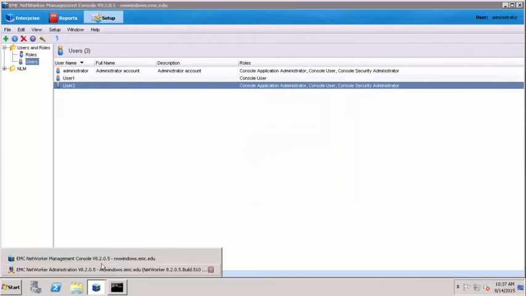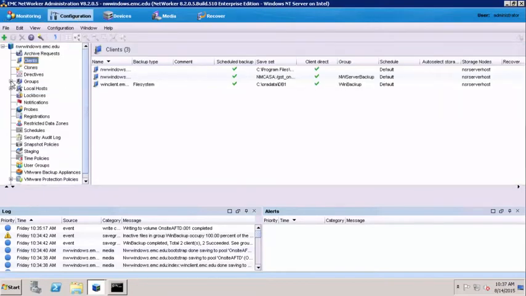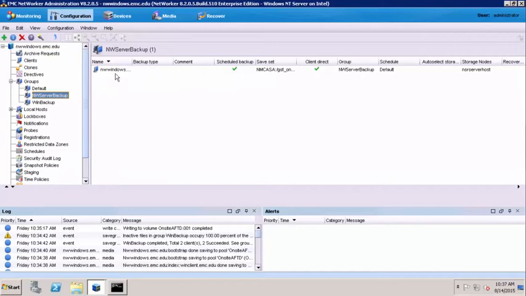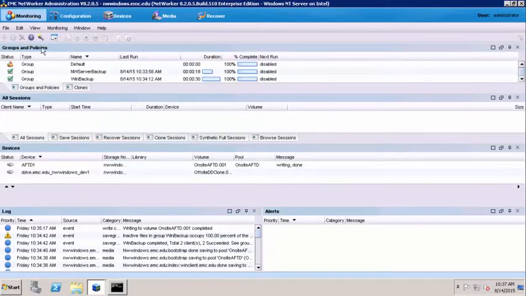If we go back to the NetWorker Administration now, we can see that we've got a couple of groups created, NW Server Backup and Win Backup, and we've got a couple of devices. If we go to Configuration, we can see the groups. The NW Windows Server is in the NW Server Backup, and Win Client has Win Client Backup. We have save sets defined, and you can see that we just ran these successfully. So now that we've got that set, we can go ahead with the migration.